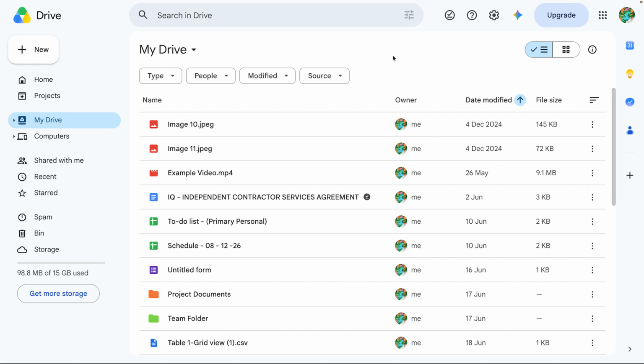To get started, go to your Google Drive home. You can do this by opening Google Drive in your web browser and making sure you're on the main Drive page. This is the area where you normally see your files, folders, and navigation options. If you're already signed into your Google account, your Drive home should load right away. If not, simply sign in first and then continue to the main Drive screen.